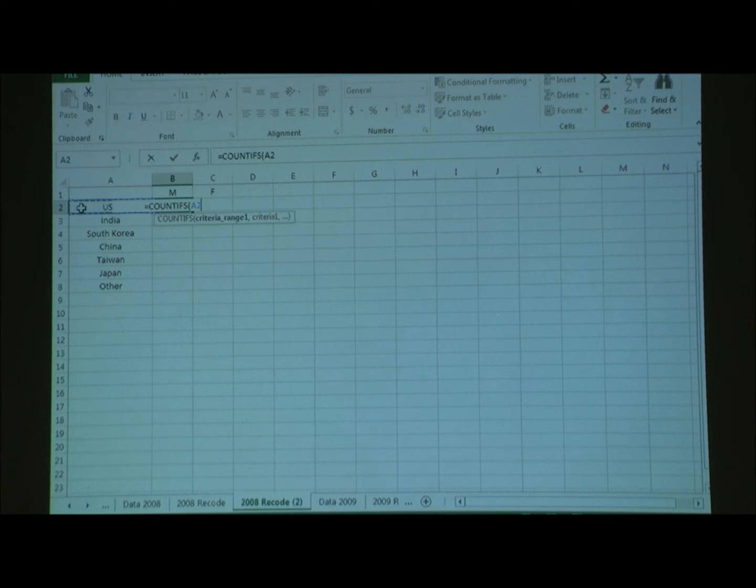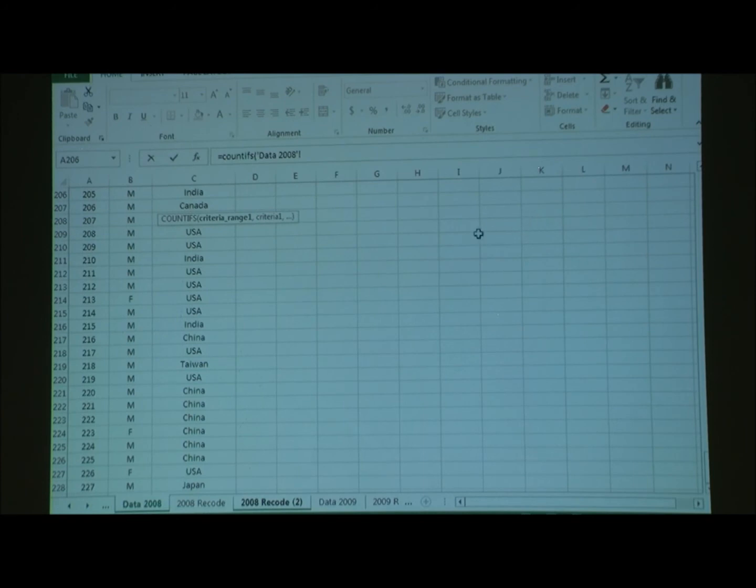So I'm going to do comma. I'm sorry, I'm doing it backwards. I should just read it. Criteria range 1. So it wants the range first. Let me escape out of that and catch back up here. Okay, so the criteria here is, oh, this is the range. We want it to count, not from here, we have to go to our original data.